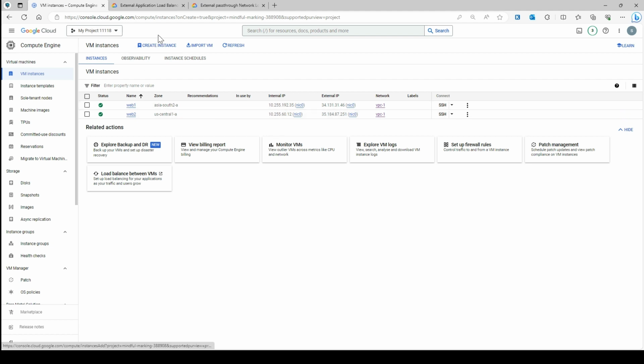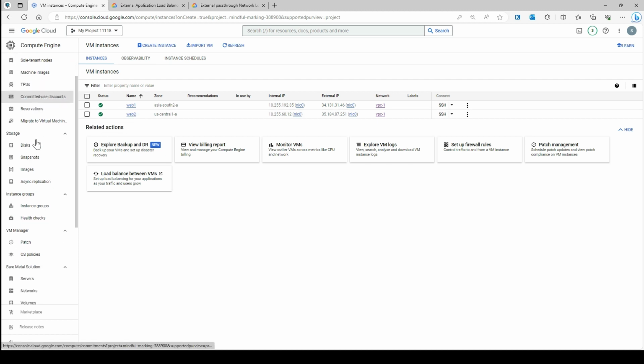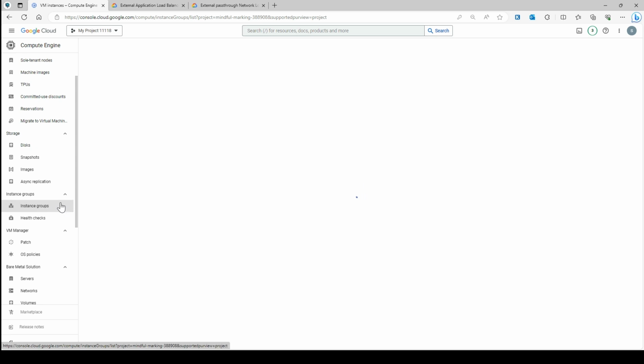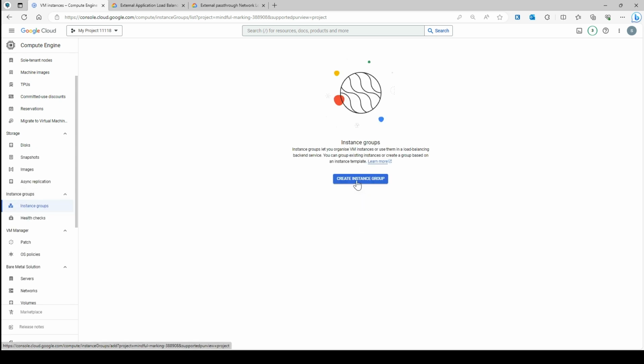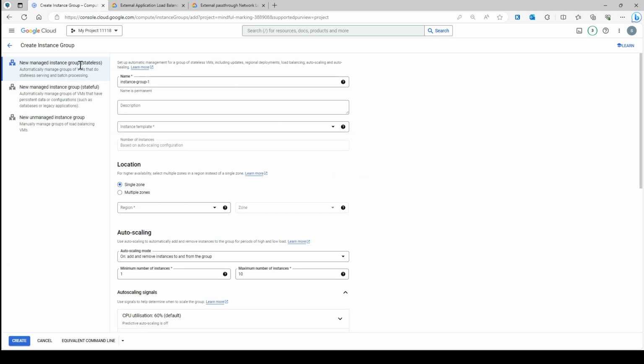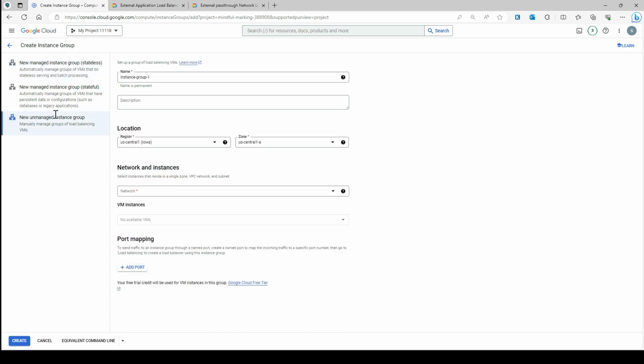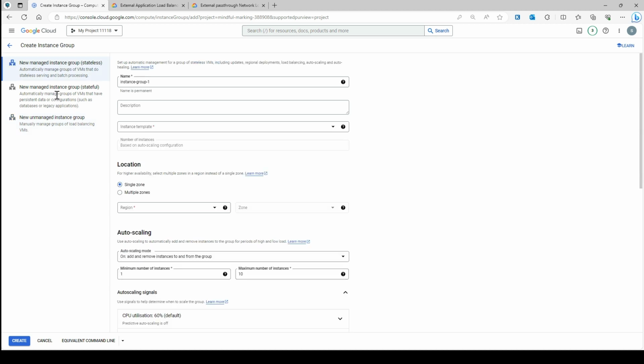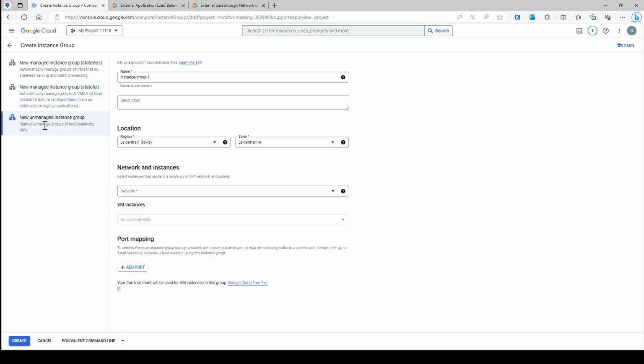Okay, so now we have these two servers deployed. Now what I'm going to do is create an instance group. An instance group is a collection of instances which you are making into a group. When you create an instance group, you can create three types: stateless, stateful, and unmanaged. Stateless and stateful I will discuss later, but let's focus on the unmanaged instance group, where you can manually manage the group of load balancing VMs.